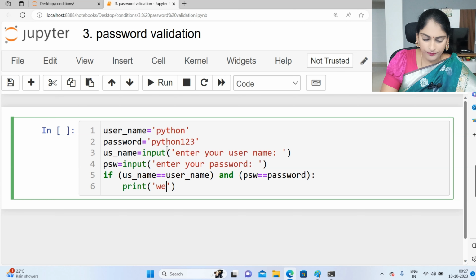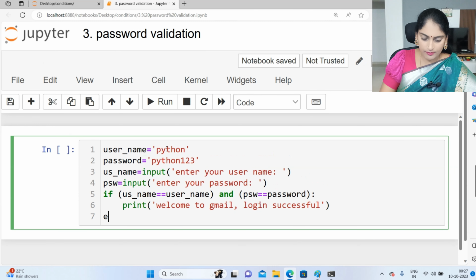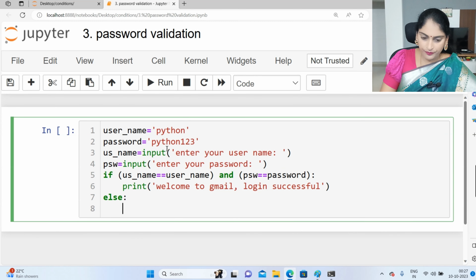Print of "Welcome to Gmail, login successful", else print of "Invalid credentials. Try again."